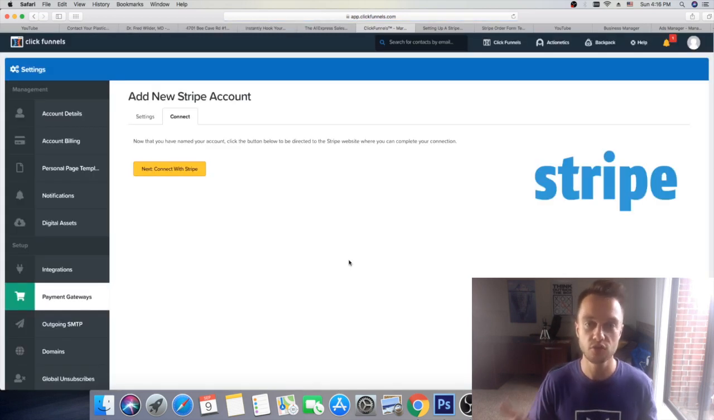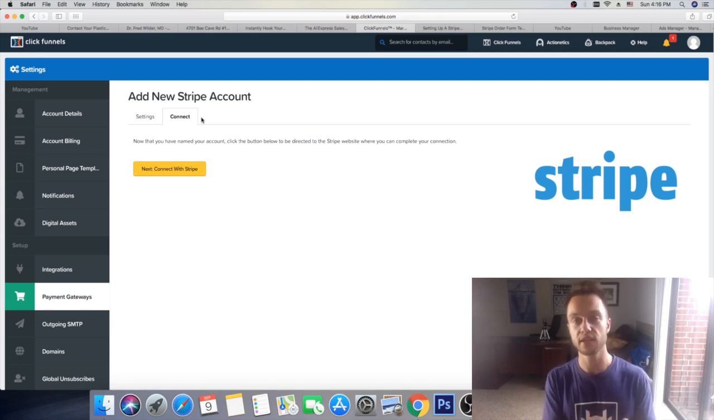Then it takes you to this page where the next step is connect, and all you need to do in this step is click the next button, connect with Stripe, and it will take you to the Stripe website where you will be able to log into your existing Stripe account. If you don't have one, you can create a new Stripe account. It's completely free. Just fill out all the forms. For this demonstration purpose, I'll just click here next, connect with Stripe.